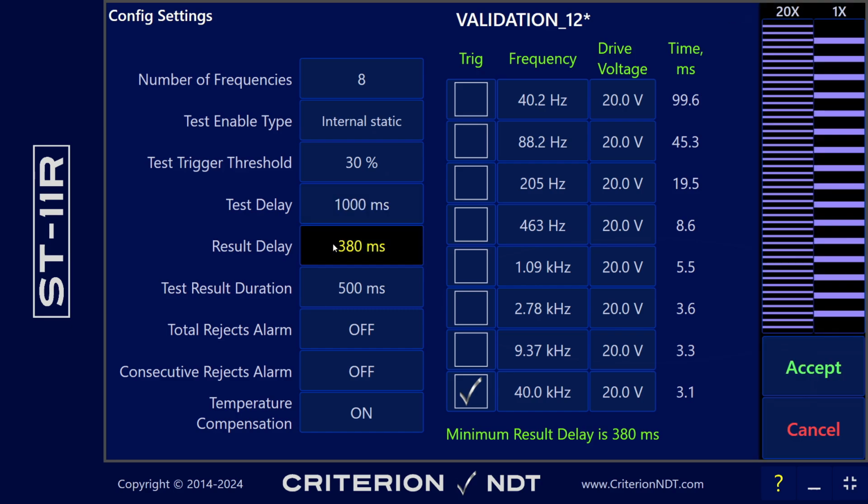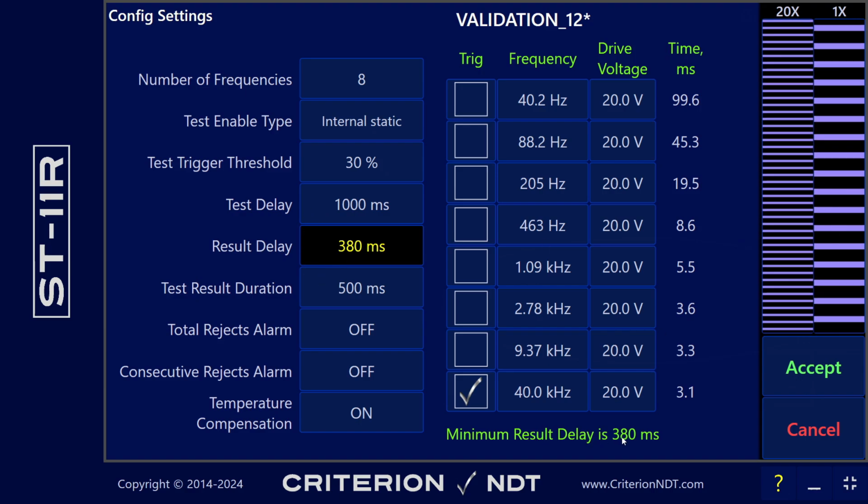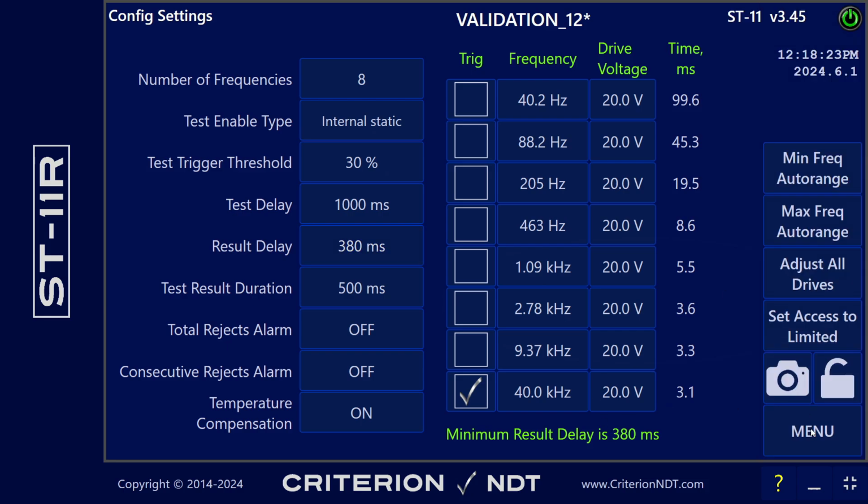Result delay is the amount of time between the end of the test delay and the beginning of the test result. Its minimum is the minimum result delay, which is computed by the amount of time it takes to do the frequency sweeps, times 2 plus 2 milliseconds, and the maximum is that amount of time plus 9,999 milliseconds, 10 seconds. Test result duration is the amount of time the test result information will be available on the I/O pins after the result delay has expired. This has a range of 10 milliseconds to nearly 10 seconds.